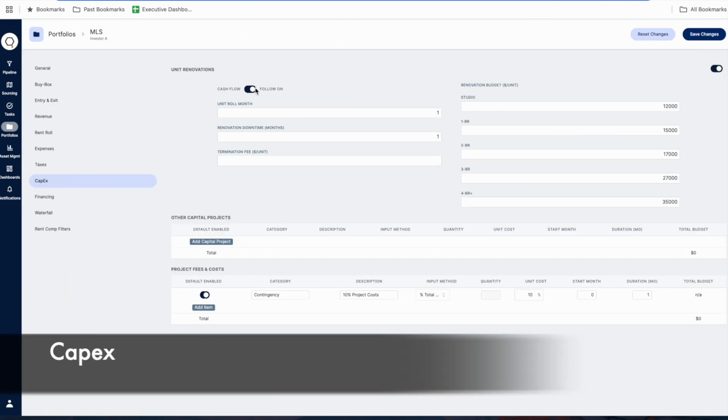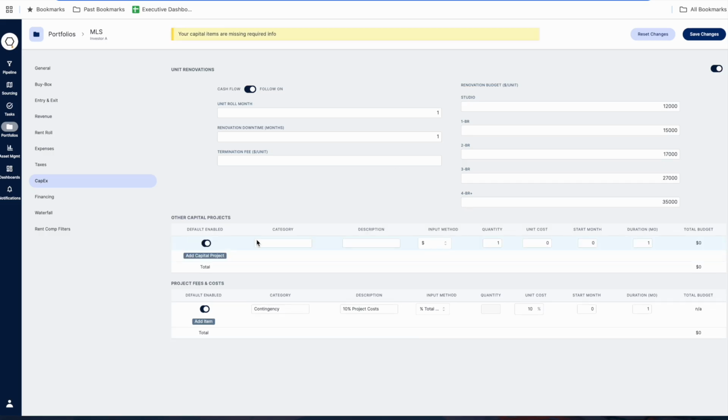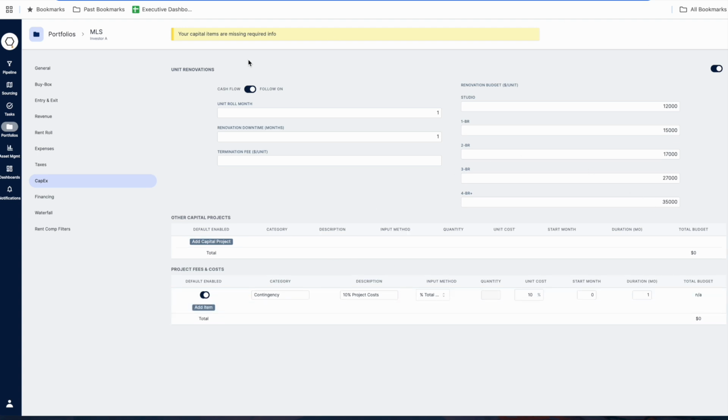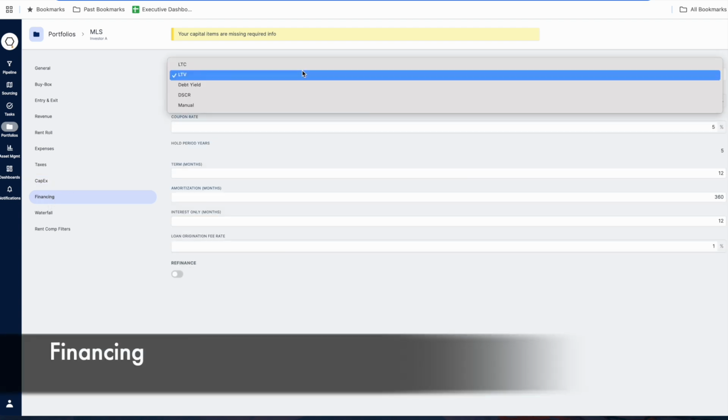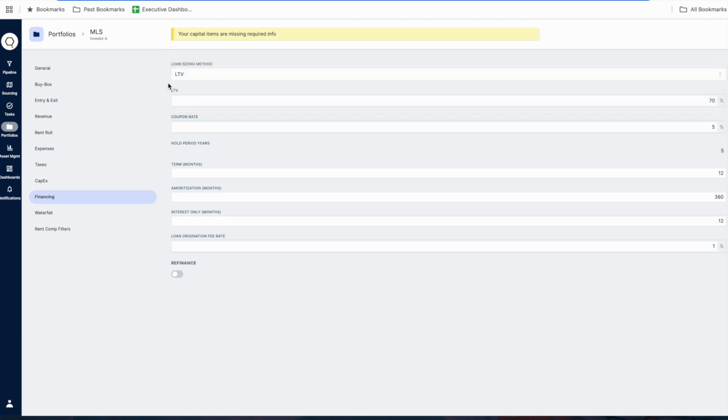Moving on to CapEx. Capital expenses are the larger, less frequent costs that improve the property or extend its useful life. These are typically major replacements or renovations. In Honeycomb, you can set default costs by bedrooms, input how long renovations on average take, as well as add in other capital projects or project fees and costs if you want to keep track of them as part of underwriting.